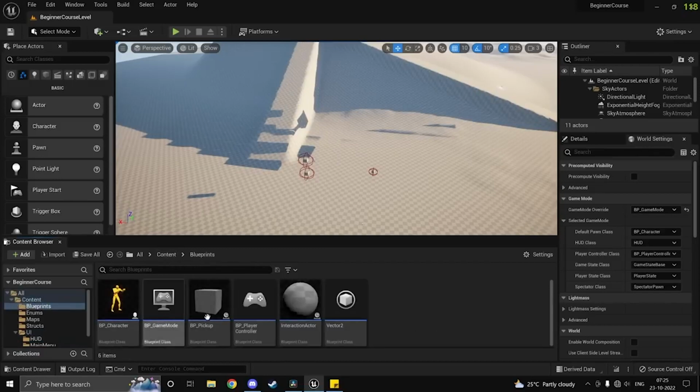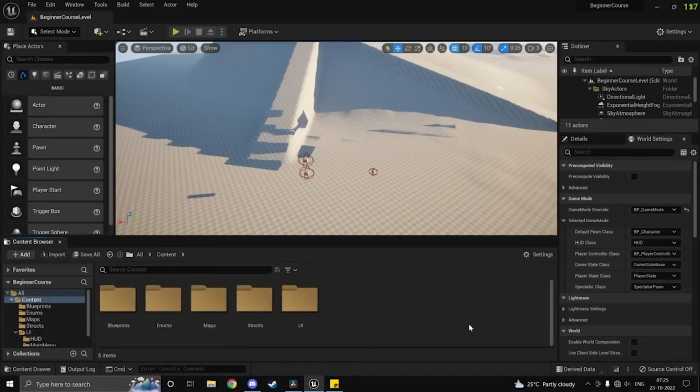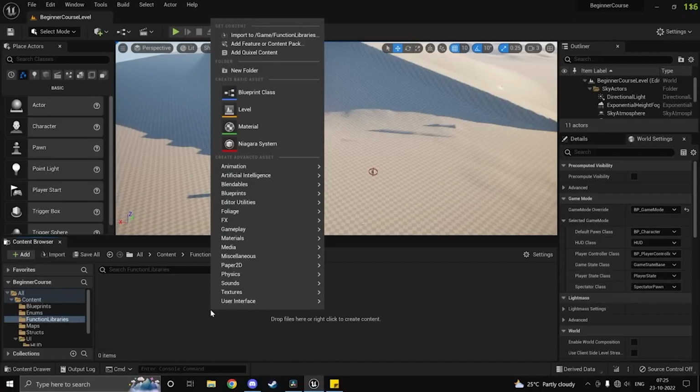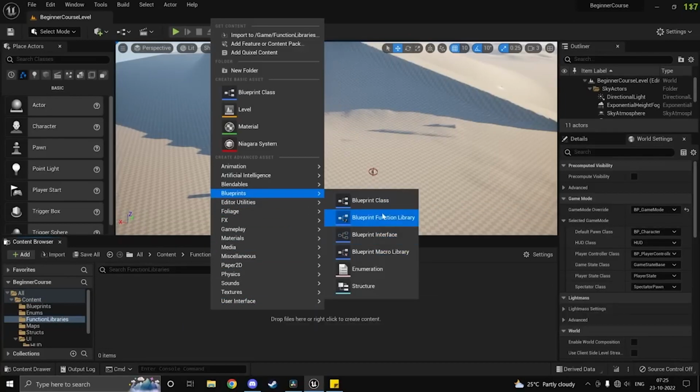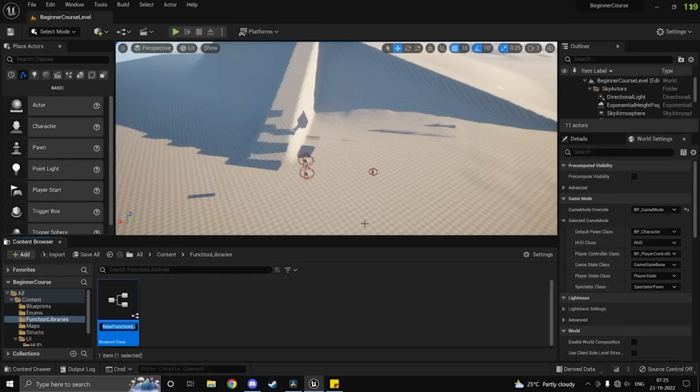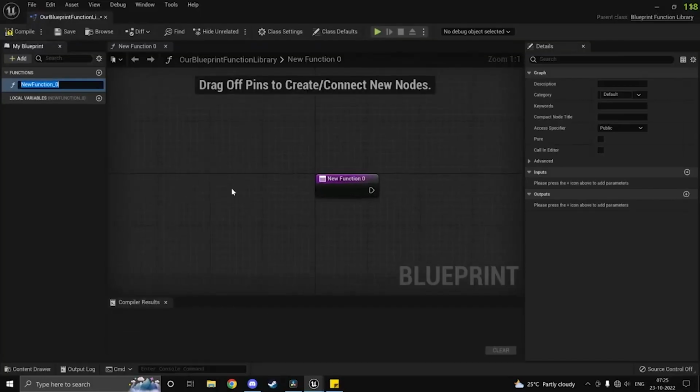Head into Blueprints, and maybe we could create another folder. Let's call this one function libraries. Open it up, and over here right click, head into Blueprints and select Blueprint function library, and we can call this one our Blueprint function library. Now inside here you would notice that we actually have options to write functions.